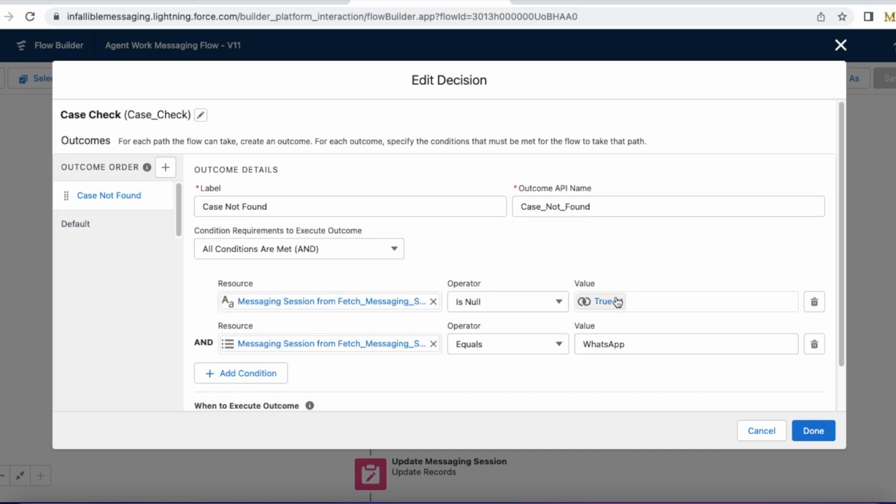The case ID should be null, so that I'm not handling and creating a duplicate case for transferred messaging sessions. In order to avoid duplicate cases, first thing is I'm checking whether the case ID is null, and I'm checking whether the channel type is WhatsApp.